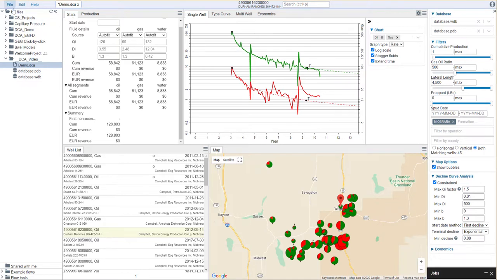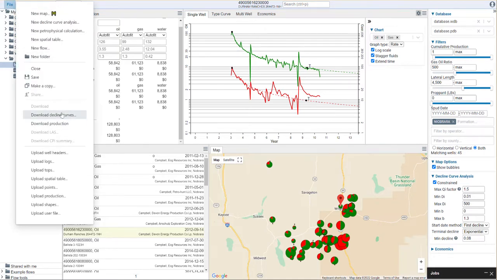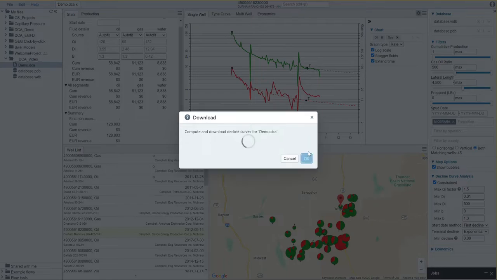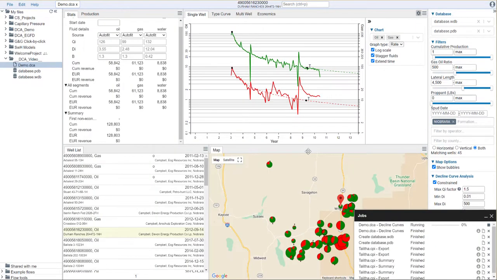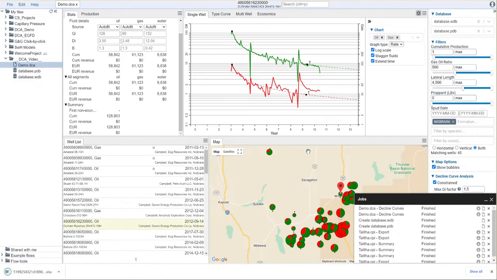And when you want your results, you just go File, Download Decline Curves, and it'll generate an Excel spreadsheet with a nice summary of all the decline parameters that are necessary to generate those declines in however you'd like to use them. All right, I hope this was useful to you.